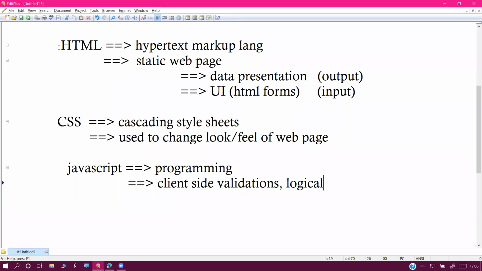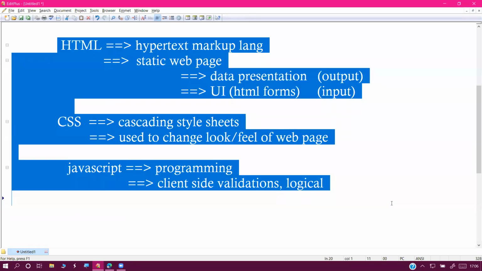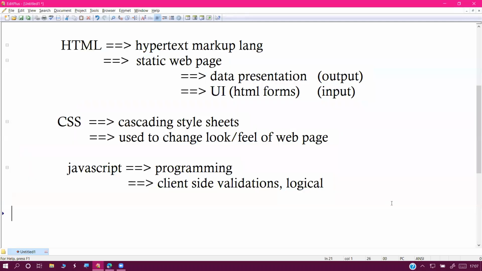Now, combining all these things, we can design a static website and web page. These are the technologies and languages for that, but we need some heavy coding here. Even for a small task, some heavy coding is required. Is there any simplification instead of writing heavy code with so many lines? Yes. That simplification is Angular.